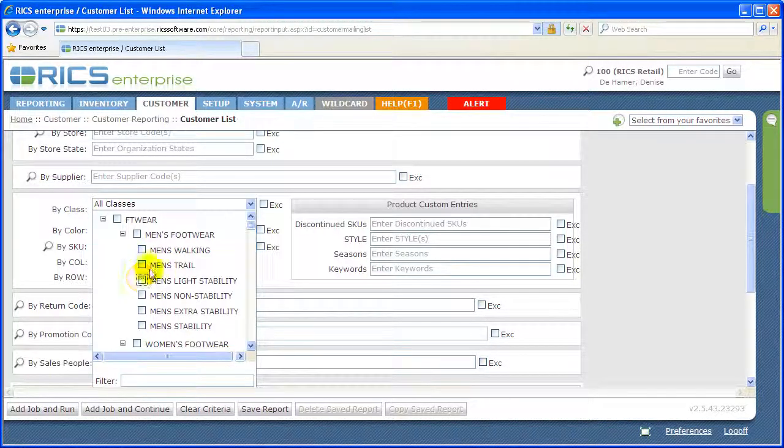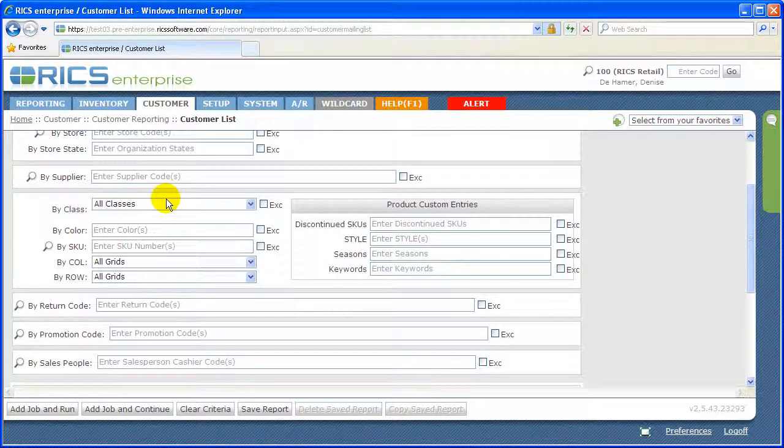and that would just give me a list of those customers that have purchased from those classes. You can do the same thing by color, by SKU or SKUs. The column and row is by size, so if you're trying to get a list of customers, maybe you're having a problem selling size 14s in your store.